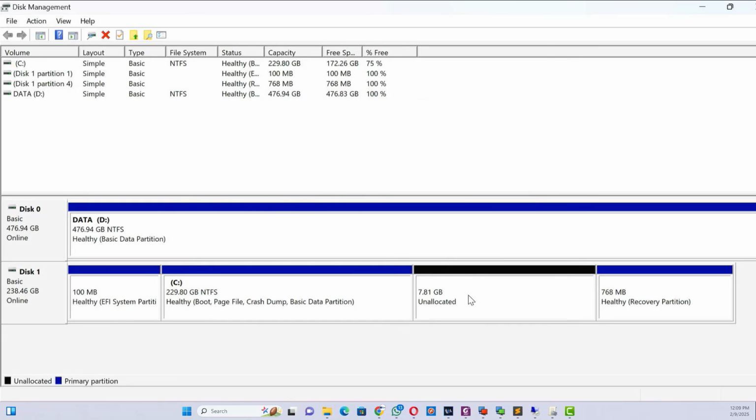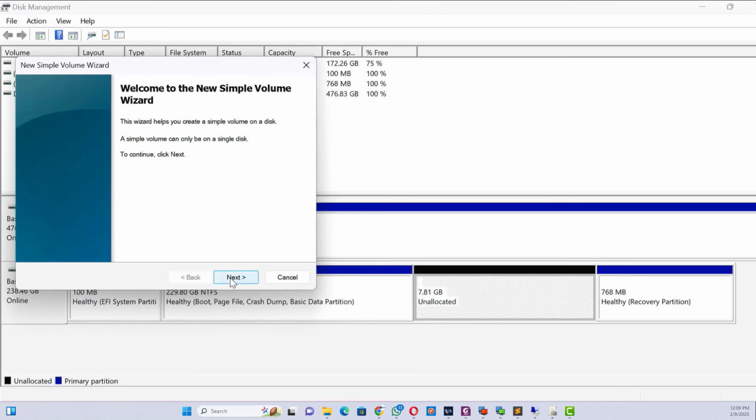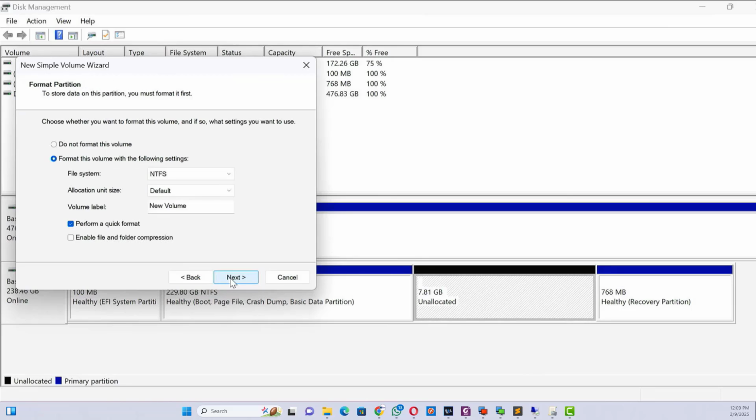Find the unallocated space in Disk Management. Right-click it and select New Simple Volume. Click Next, assign a drive letter E. Choose NTFS as the file system, name the drive Windows 11 installer and click Finish.